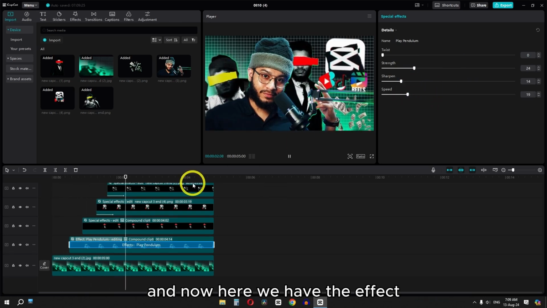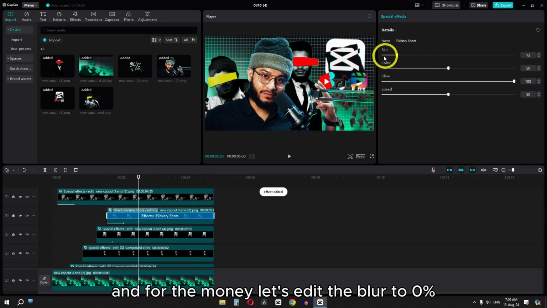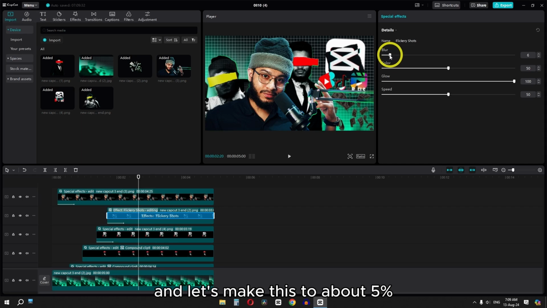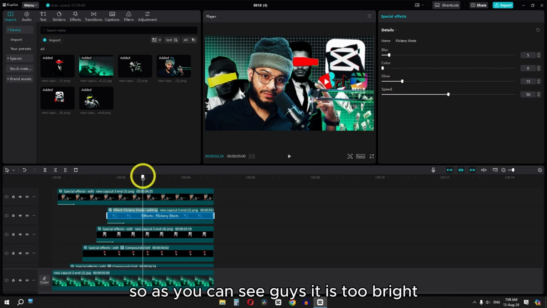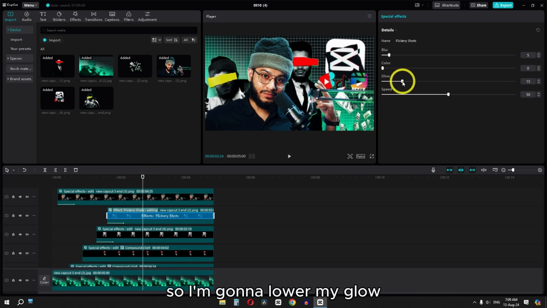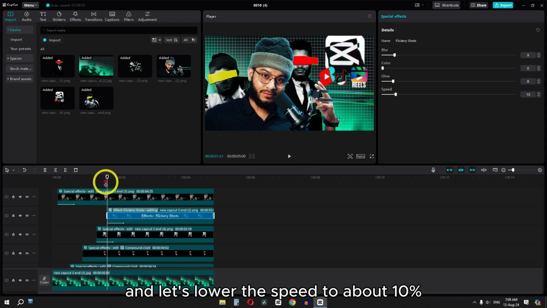And now here we have the effect. And for the money, let's edit the blur to 0%, and let's make this to about 5%. Let's lower the color, and we can lower the glow. So as you can see guys, it is too bright, so I'm going to lower my glow. We can also add some blur, so I'm going to add 9%, and let's lower the speed to about 10%.